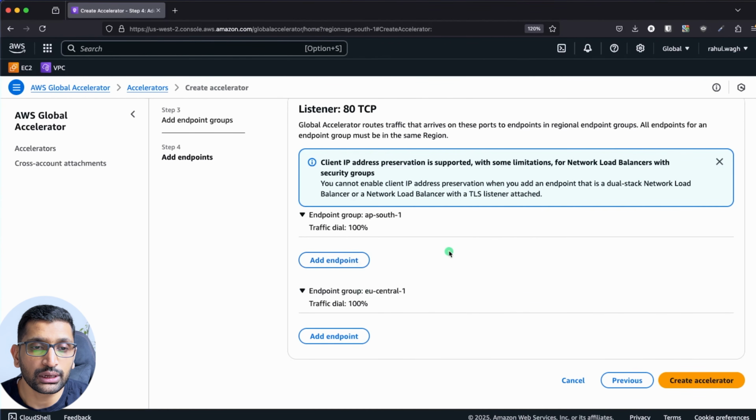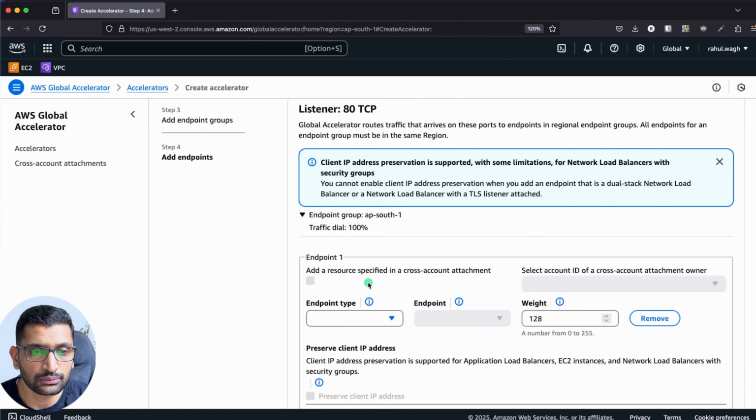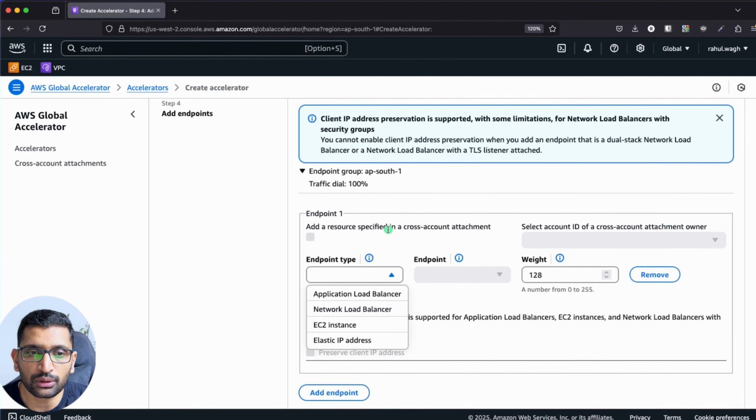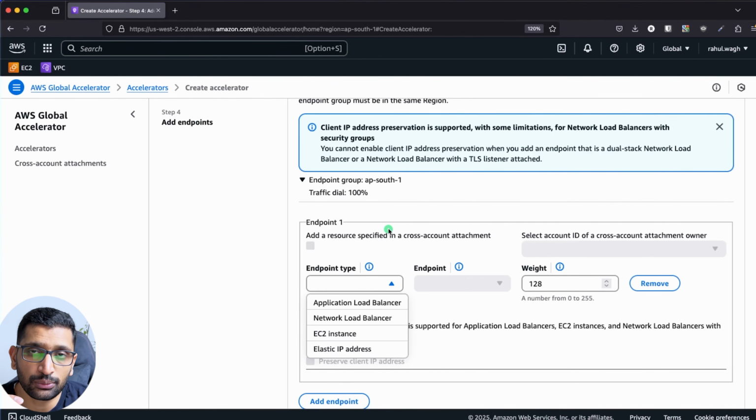Okay, so both our endpoints are there. First we have defined the endpoint group, now we need to define the endpoint type. First we selected the region: we need a Mumbai region and a Frankfurt region. That's selected. The next thing is we need to select the endpoint type.